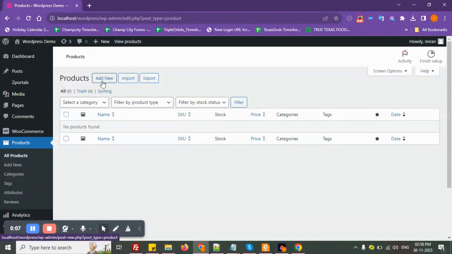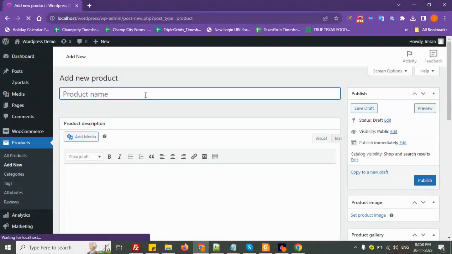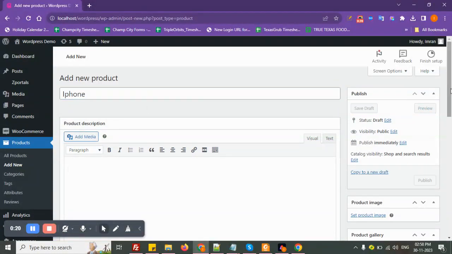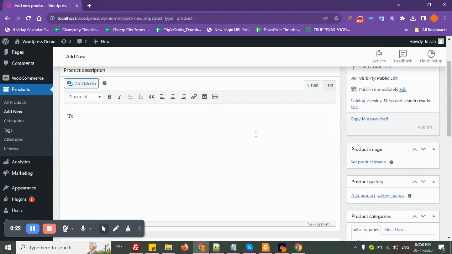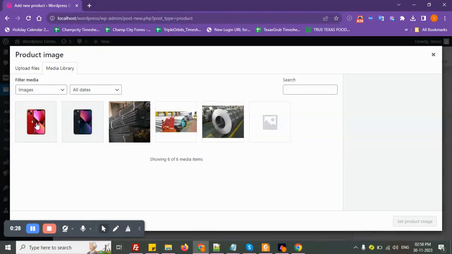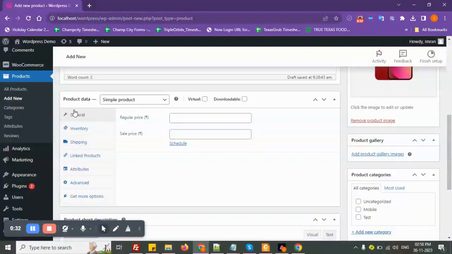So we will click on the Add New button. Here we can add the product name, product description, product image, and here is the product type.